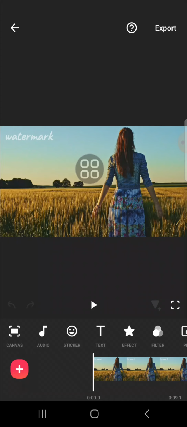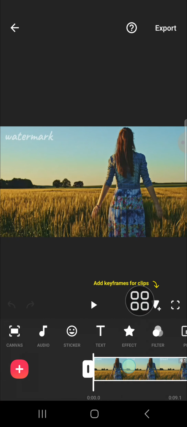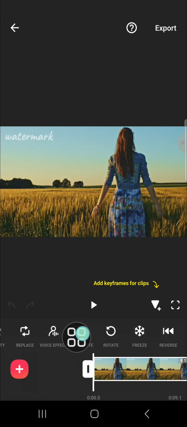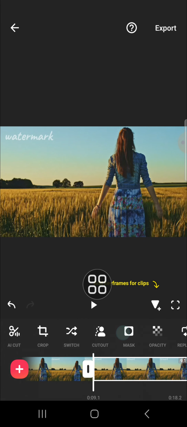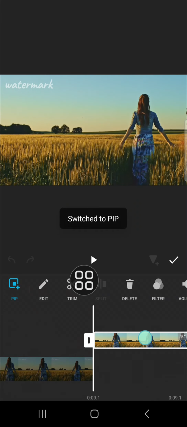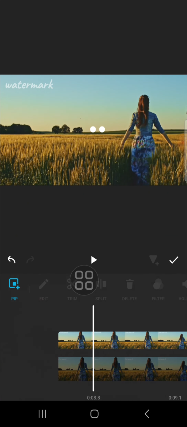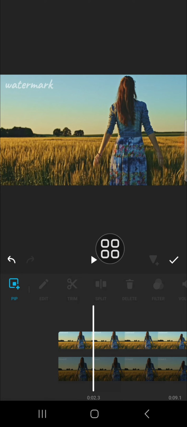If you want to remove the watermark, you can click on your video and go to the duplicate option right here, and we're going to make it an overlay. Click on switch to make it an overlay. Then you can make the second video align with your first video.